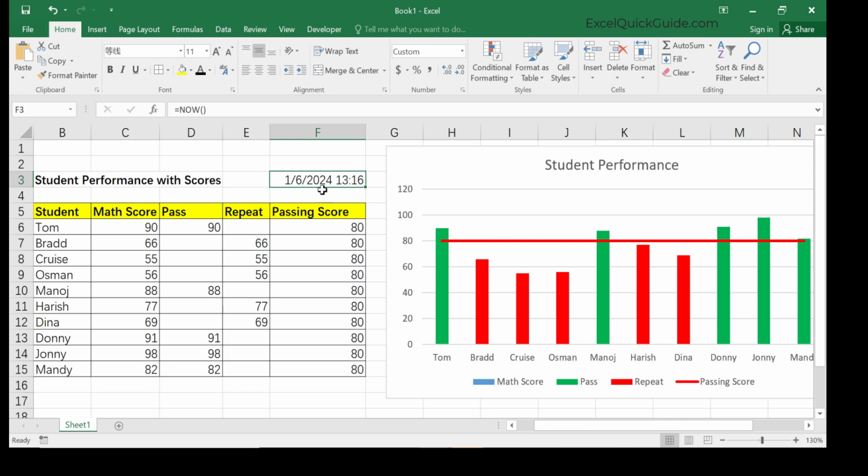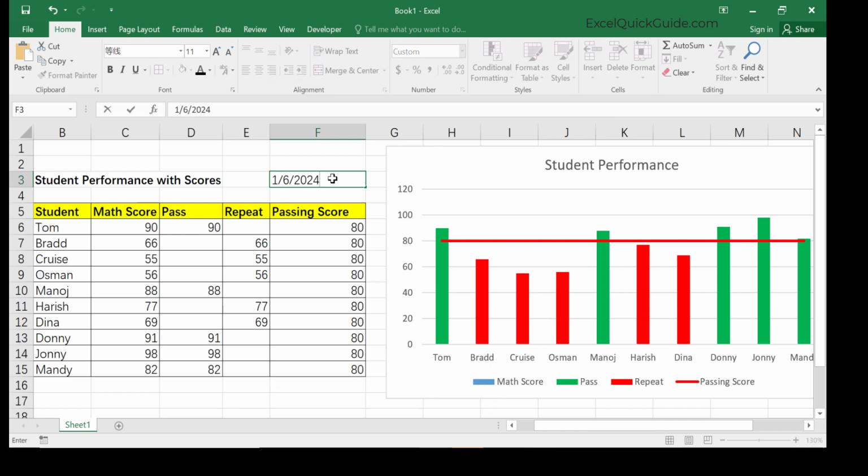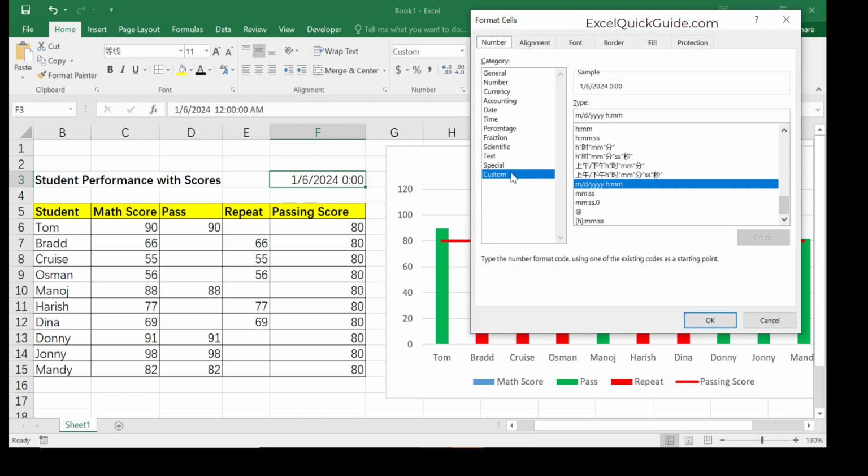Now if you don't want this to be dynamic, meaning it will be changing, what you need to do is just go here and you press Control and semicolon. You will get the static date. This will not change. You see that the time is actually present there. Now if you don't want the time, what you do is you click on this, press Control 1. This is custom.